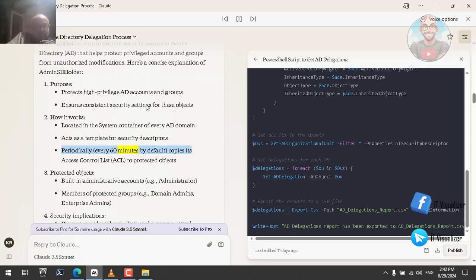Periodically, every 60 minutes by default, it copies its access control list, ACL, to protected objects. Protected objects: built-in administrative accounts, e.g., Administrator, and members of protected groups, e.g., Domain Admins, Enterprise Admins.